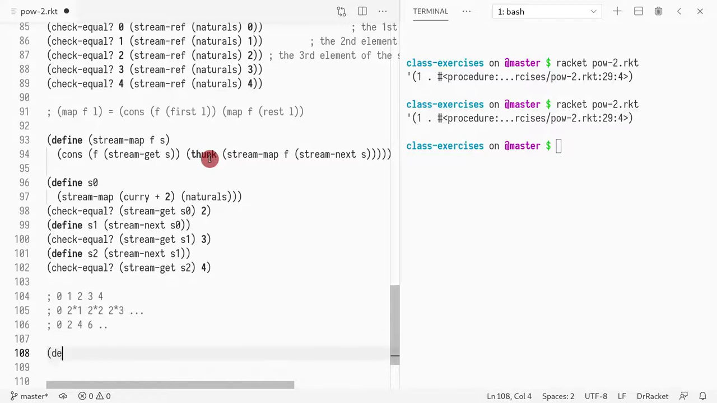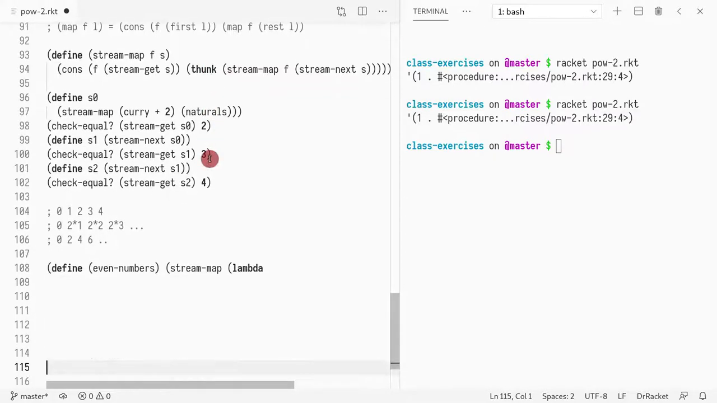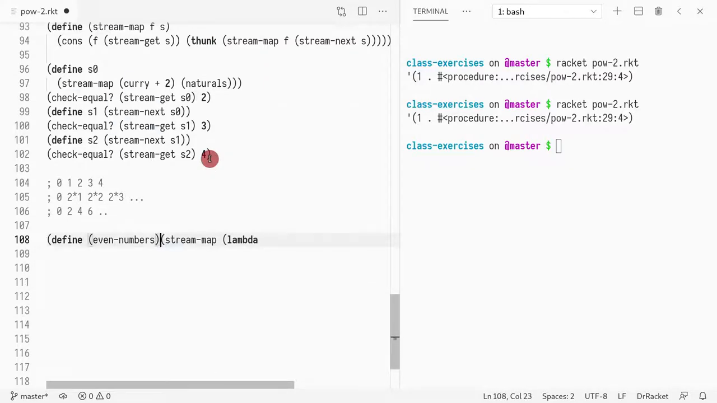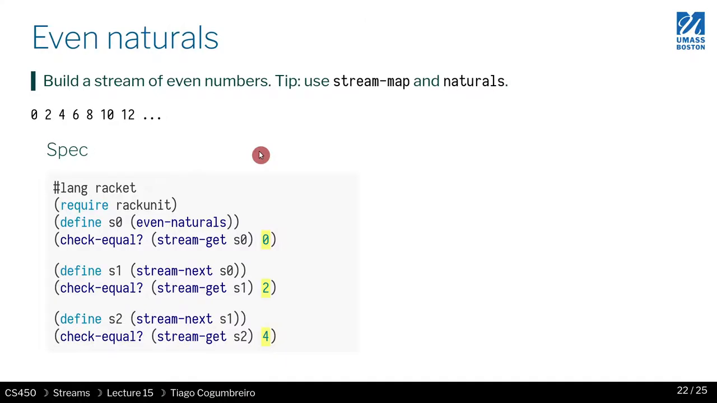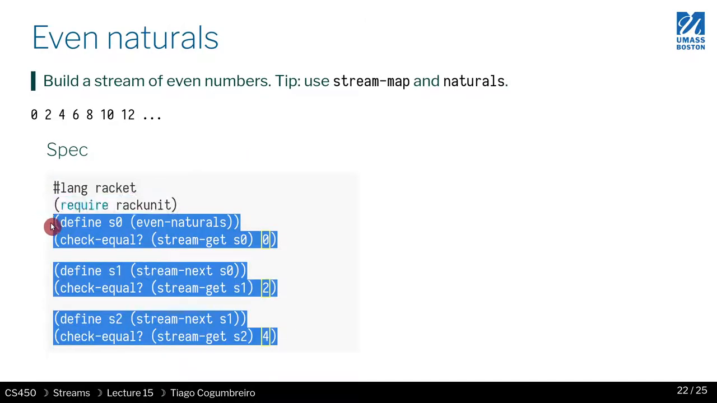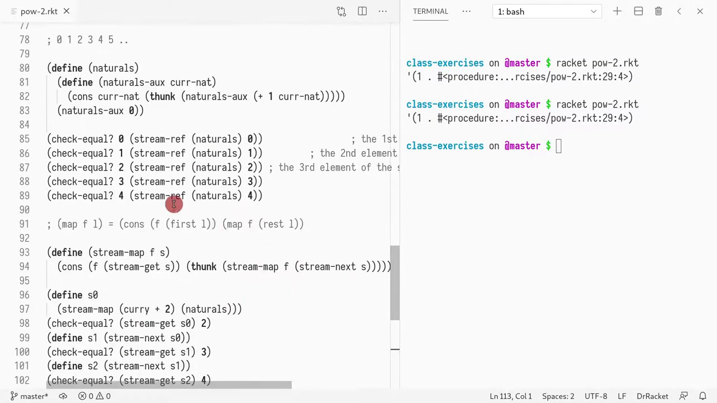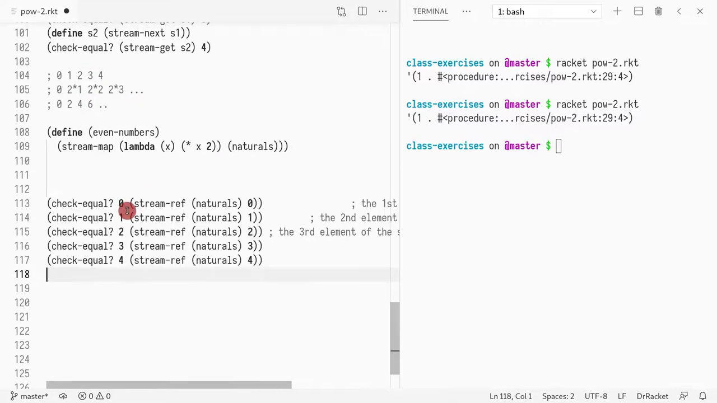So defining even numbers becomes very simple. It's just a matter of taking map, doing lambda, take an x, and do x times 2. And what are we mapping over? The natural numbers. Okay, so now actually, let me copy paste this. Now we take even numbers.